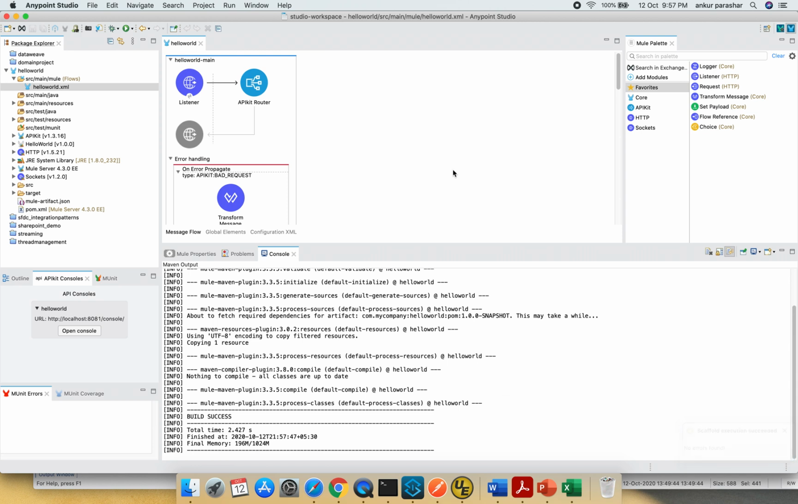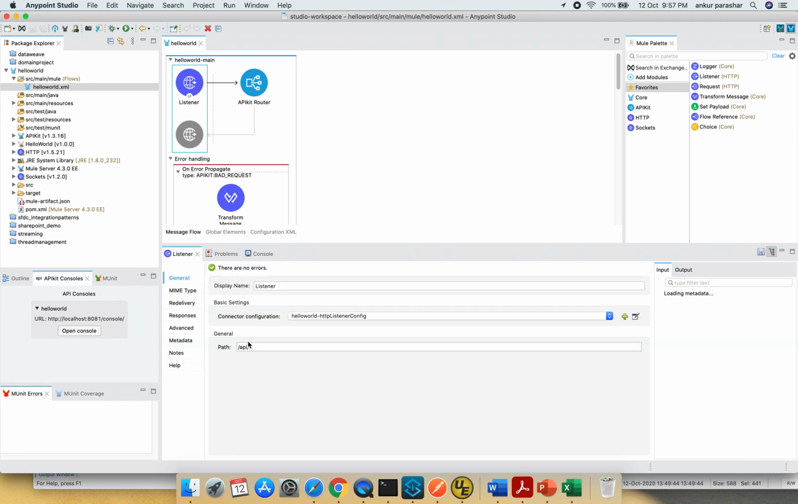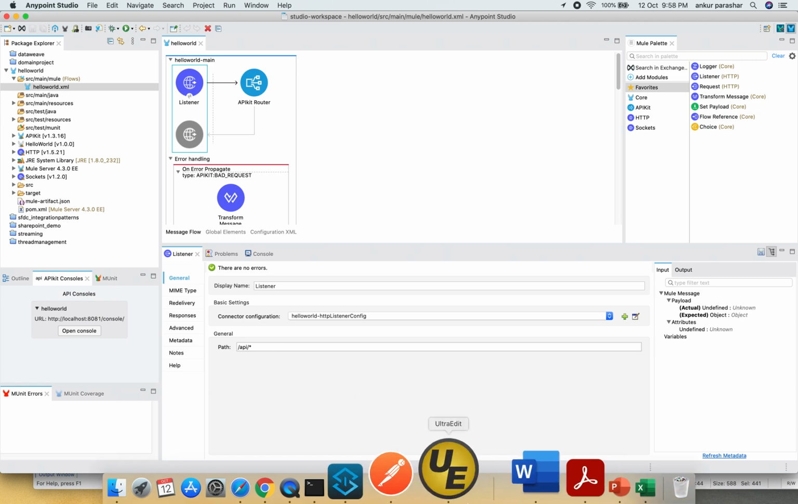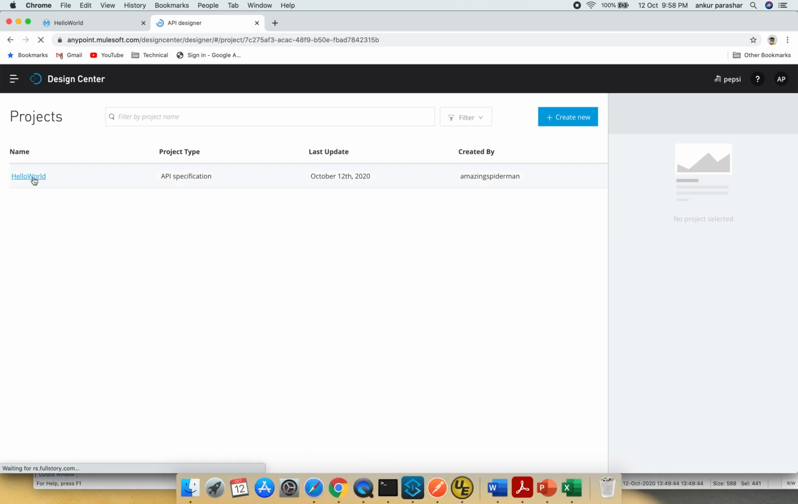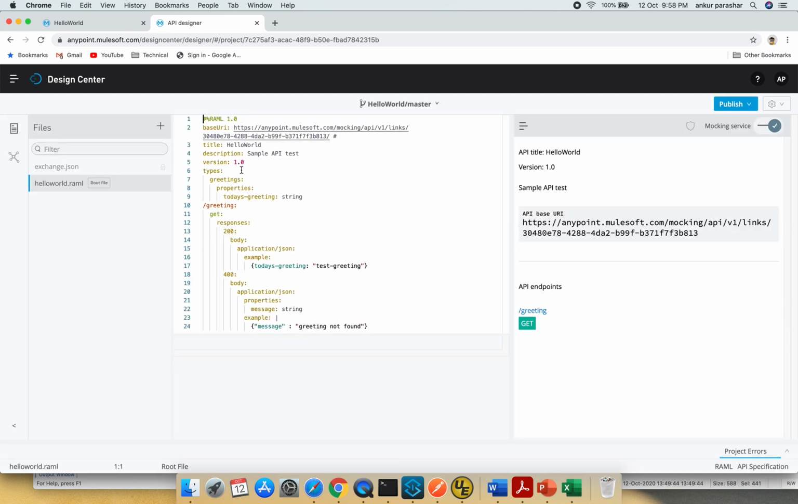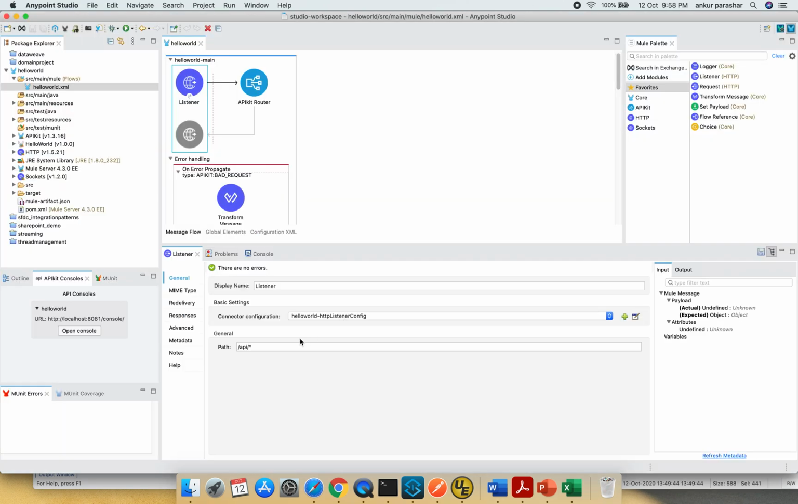Okay, and how to understand this? There is a HTTP listener. Okay, I'm just clicking it over here. Slash API slash star, and after that it will take up the slash greeting. That is the resource name which we have followed. Opening up the API specification. So it will be something like HTTP localhost 8080 slash API slash greeting. Okay, it will be in that format.